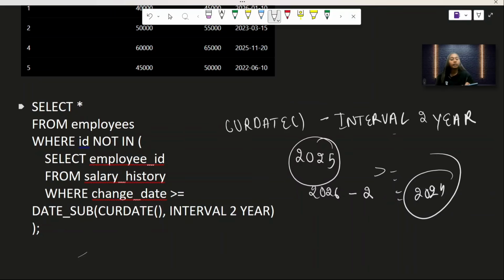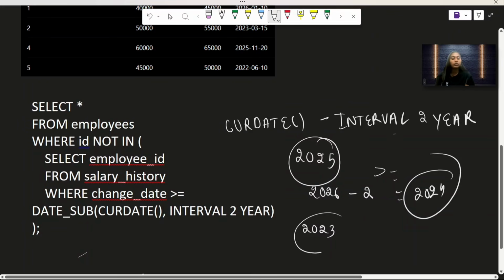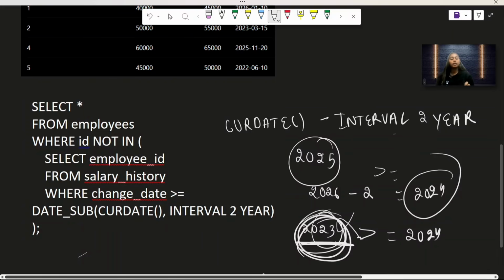Okay. Then if someone's salary got increased in 2023, okay, now it should be greater than 2024. Is it greater? No. So we will not consider the employee whose salary has increased in 2023. Okay. Basically, we are taking the employee whose salary got increased within 2 years. Okay. We are doing the reverse scenario.